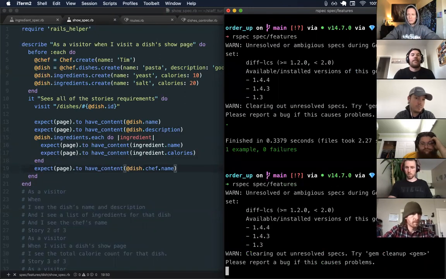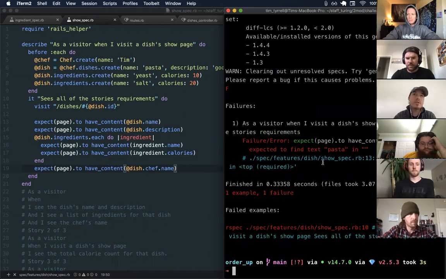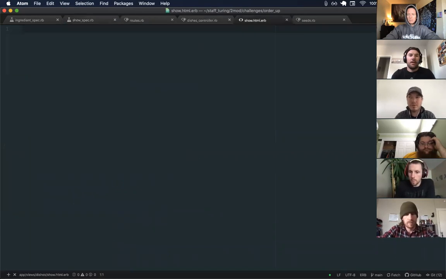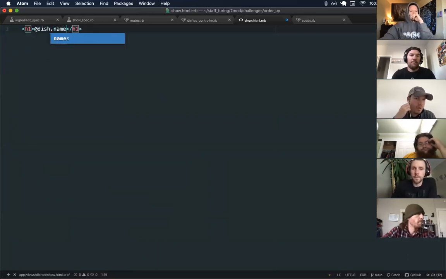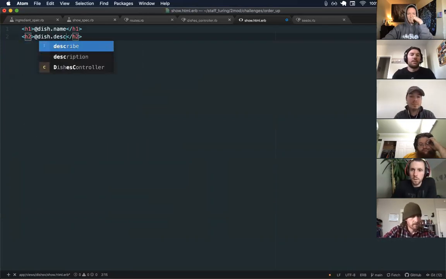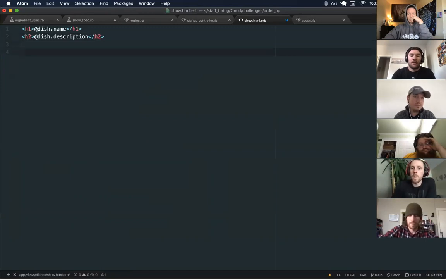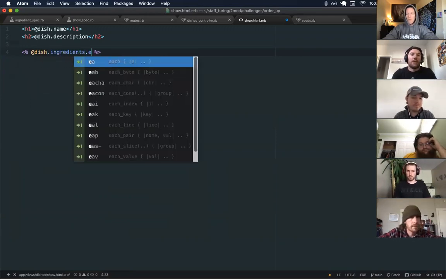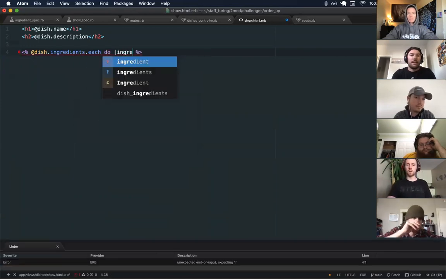So now I'll just let the test guide me. No pasta. That's what I expected. It looks like we're on a good path. And this is going to be what? I have one dish, so H1 is going to be dish.name. And then we'll say H2 is dish.description. And then here I need to iterate on ingredients. I'm doing this not totally TDD, but I know what I just typed, so I'm feeling good, like I can go tell it what I'm going to do.